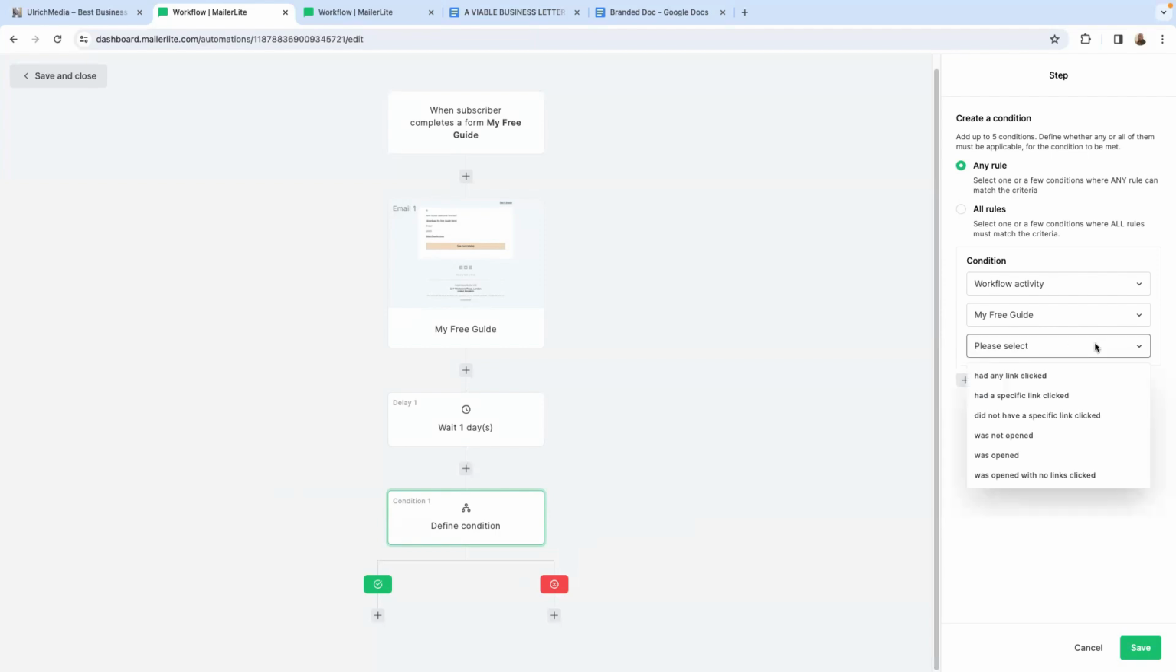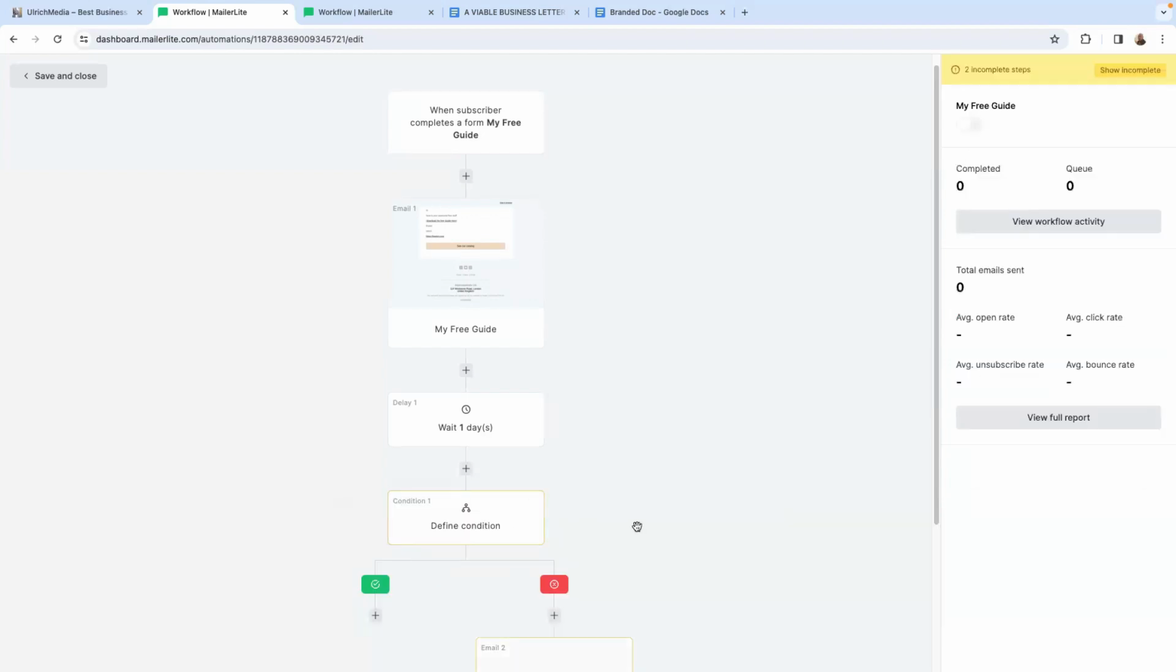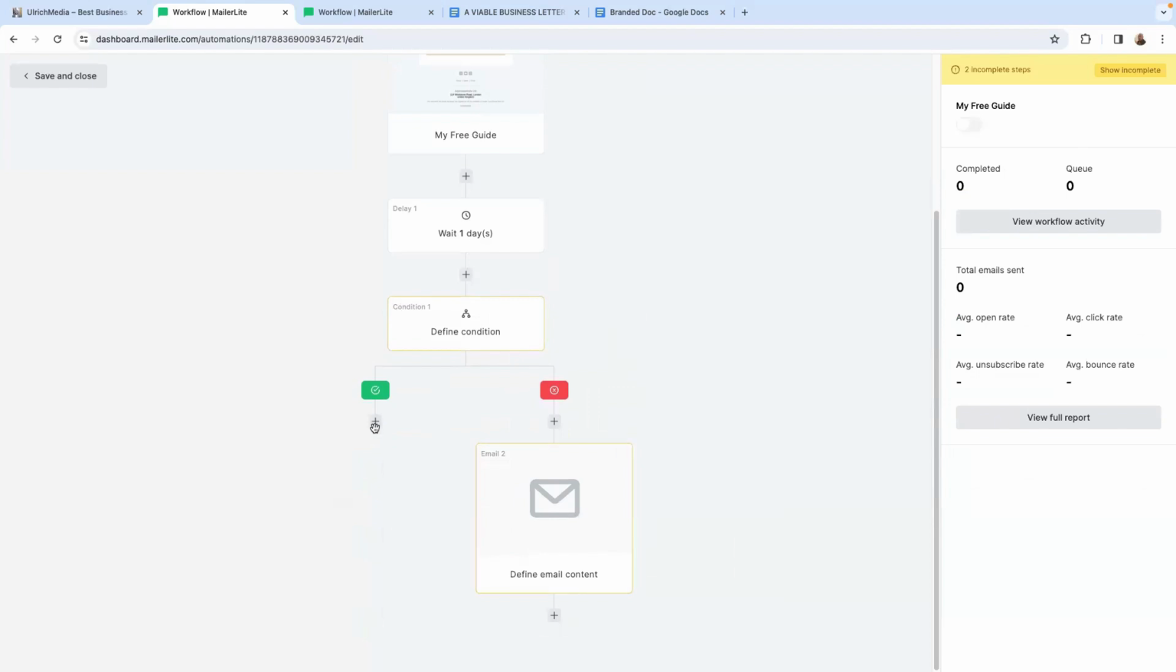I need to select what has happened. Okay, if it was open, right, with no links clicked, let's just say that with no links clicked, I'll send them an email. So the no here means the email was not open, right? Just bear in mind, the no here means that the email was not open. I'll need to send them another email.